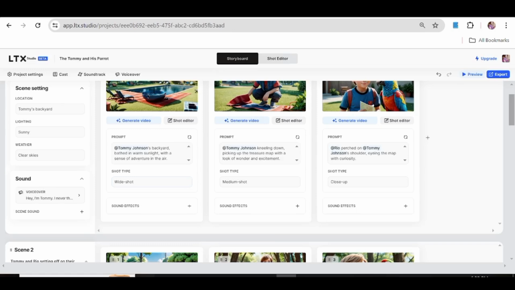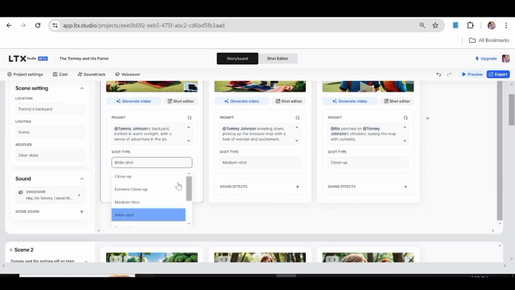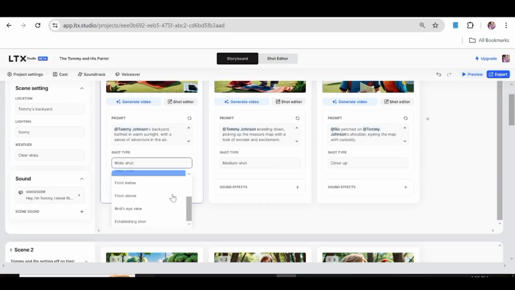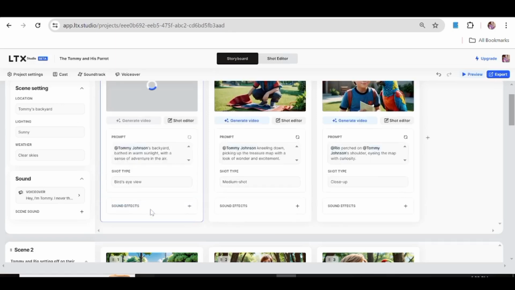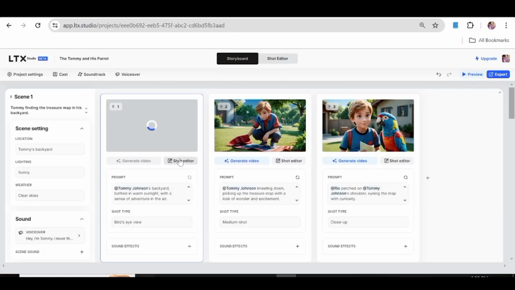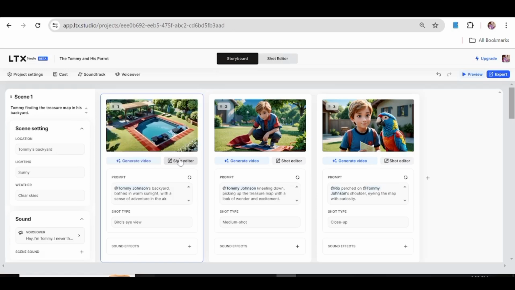You can also change the shot of the image that has been provided. All you need to do is go to the shot type and you can choose the image that you want. For instance, I want this to have a bird view. I feel like it would look much better with that. So let's just go ahead and regenerate the image with that view. And as you can see, our new image looks so much better.